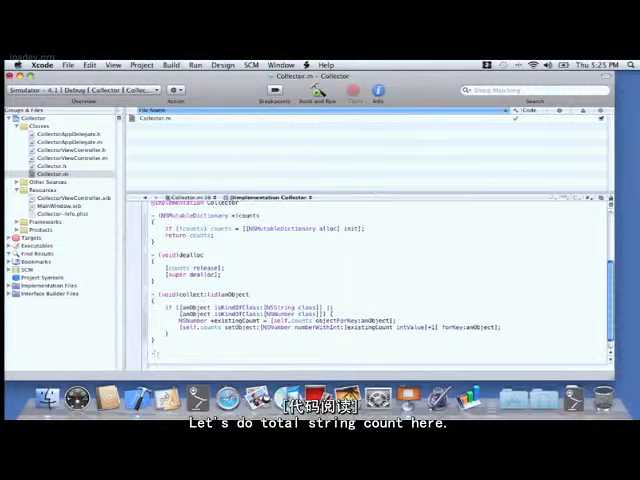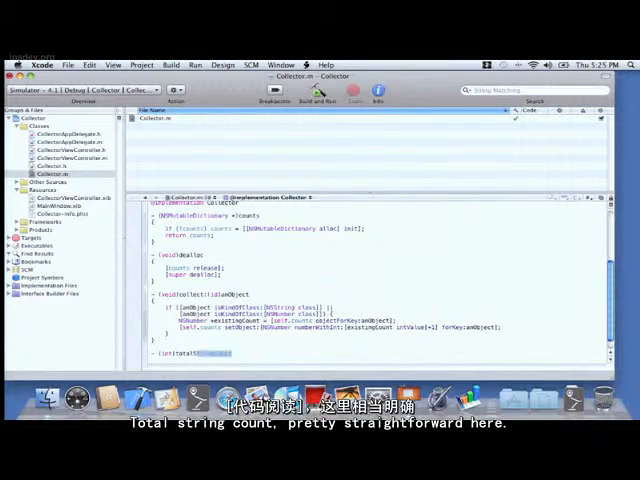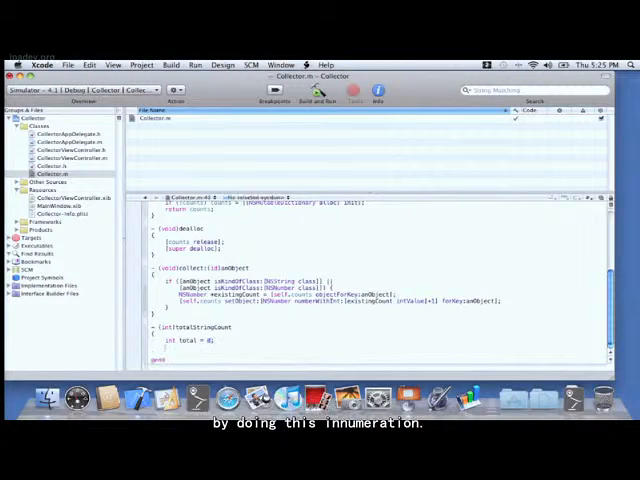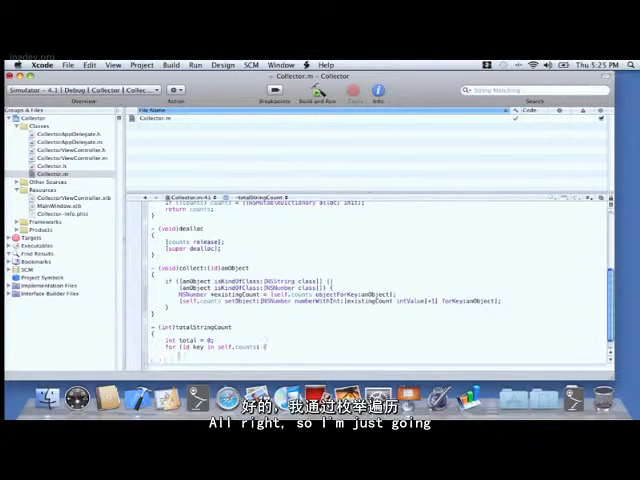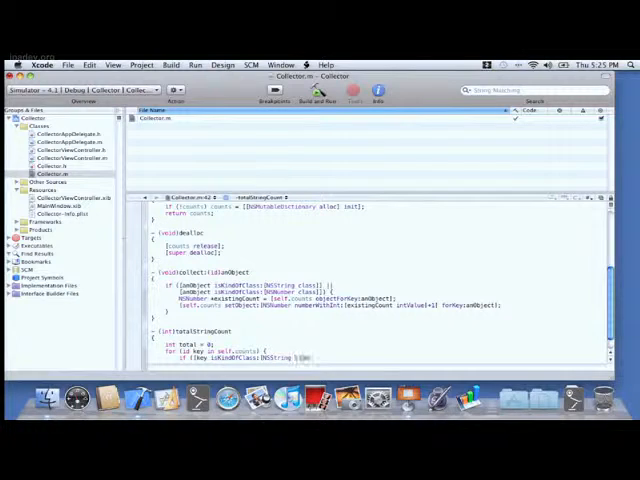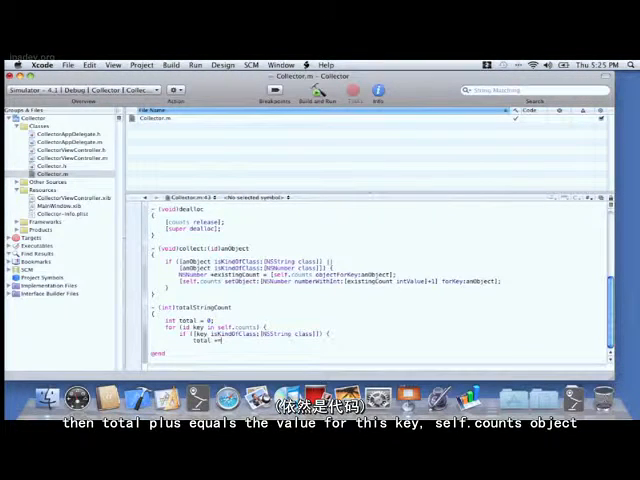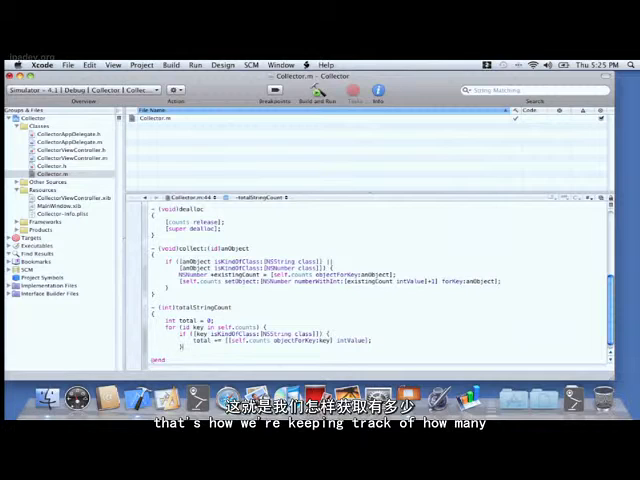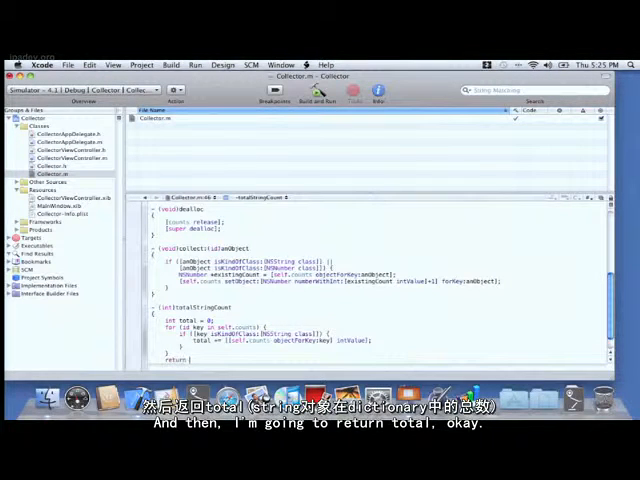I'm good. All right. So let's collect. Let's do total string count here. Pretty straightforward. I'm just going to collect the total number of strings by doing this enumeration. So key in self.counts. I'm going through, enumerating through my keys. I'm going to say if this key is kind of class NSString, then total plus equals the value for this key, self.counts object for key, int value. Because that's how we're keeping track of how many of that object there are in there. And then I'm going to return total.